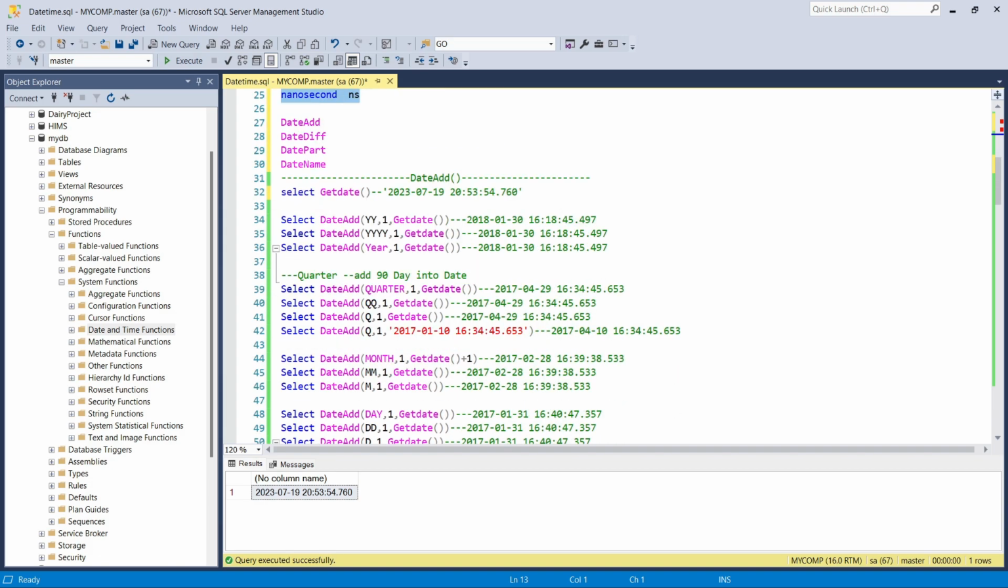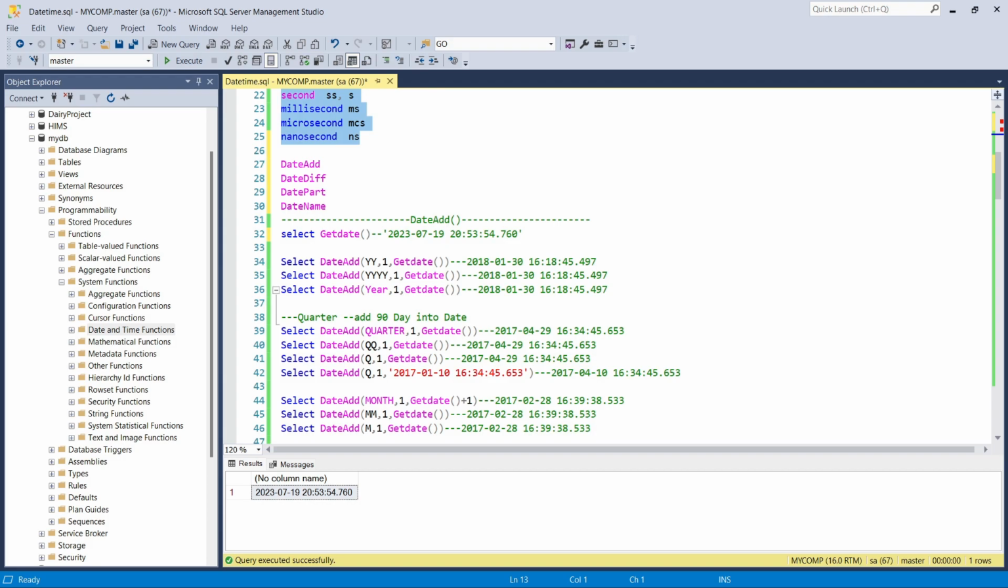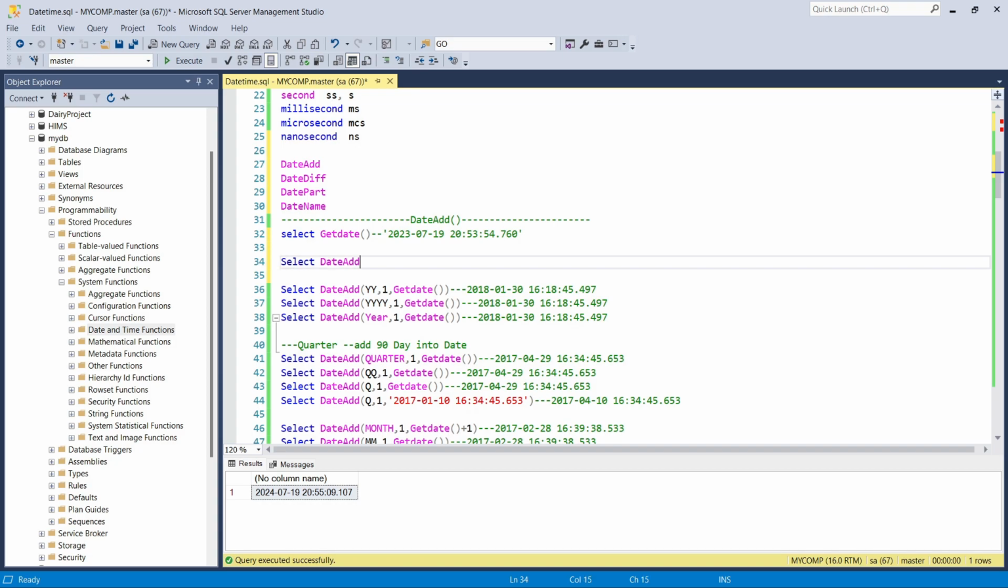Okay, DATEADD. What is meant by DATEADD? Suppose we have to add a year, month, or quarter, then we use this datetime function. Let me give you an example so you can easily understand. Right now the current date is 19 July 2023, and I have to add 1 year to the date. Then here are the parameters. First of all, select DATEADD, then here you will get the parameters list.